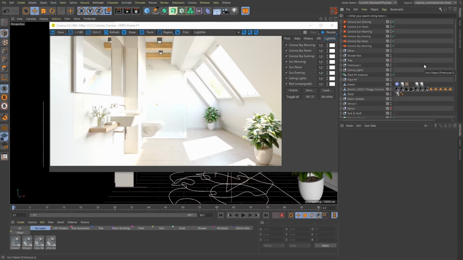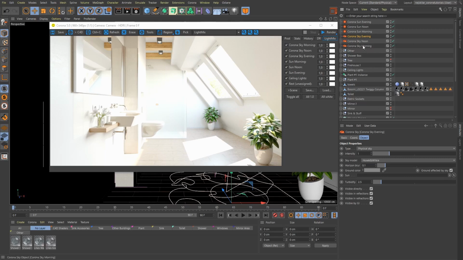And this not only works with HDRIs, but also with physical Corona Skies and Corona Suns. If you take a look at the Object Manager now, you can see that we have a bunch of Corona Skies in here and also a bunch of Corona Suns. Now the suns are slightly different between each other because each is positioned uniquely so that we can get different direct lighting effects going on, but the Corona Skies, well, they are just your basic default physical skies and they're all the same between each other.